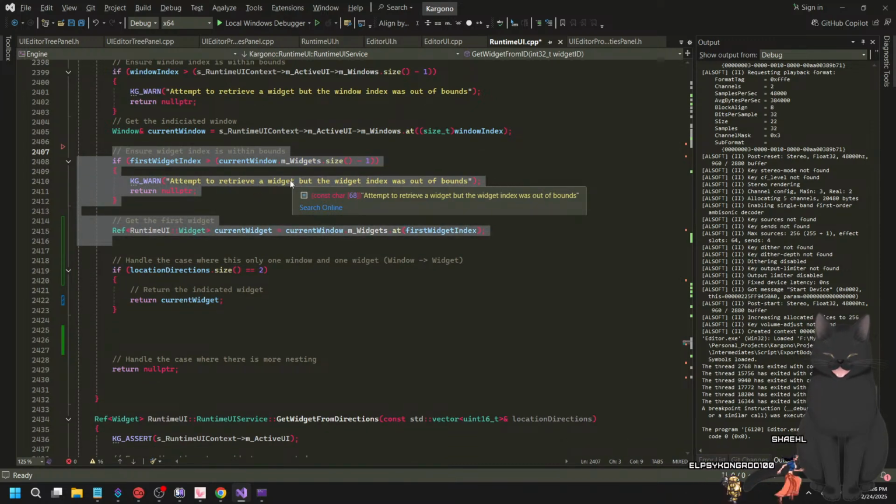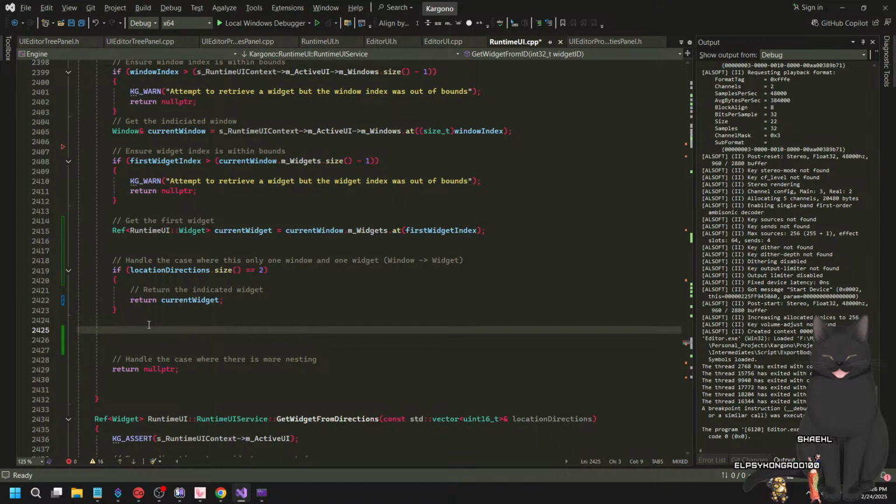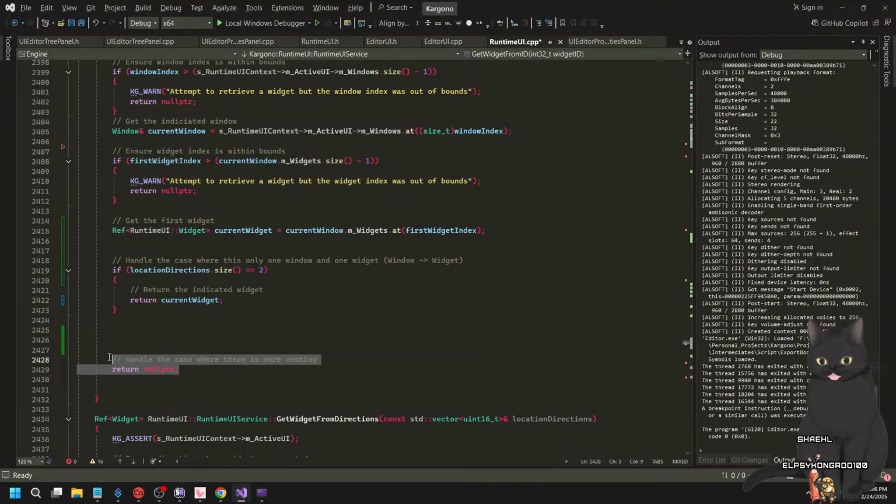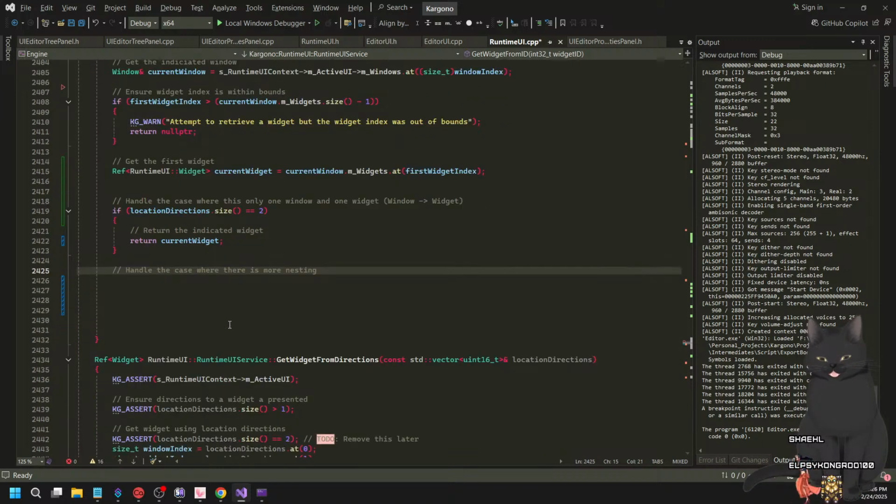We want to get it from the window. And now here's where we do the recursive stuff. So we're going to go ahead and handle that here. So we'll handle the case where there's more nesting.